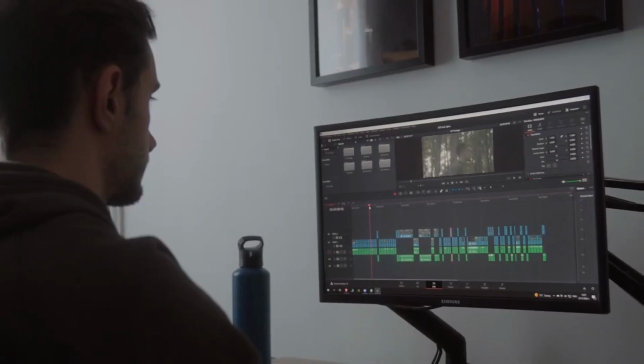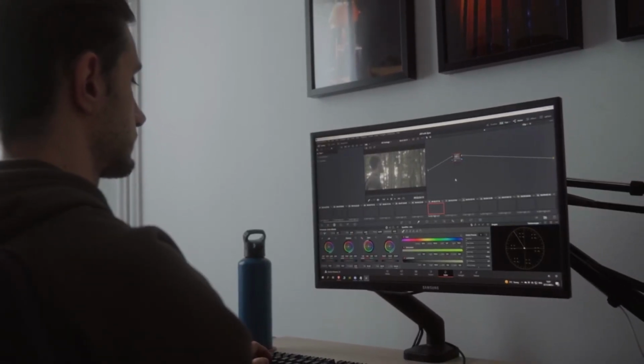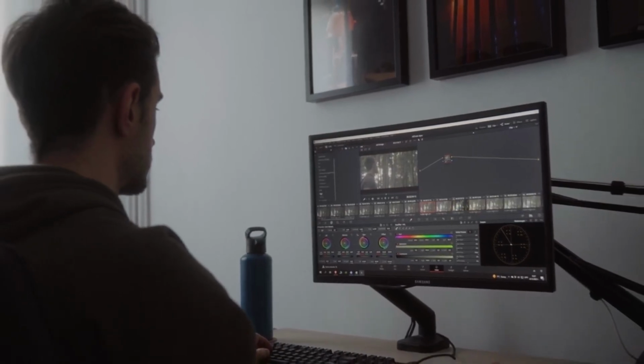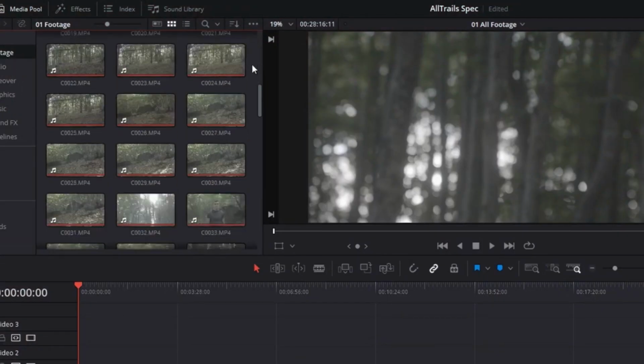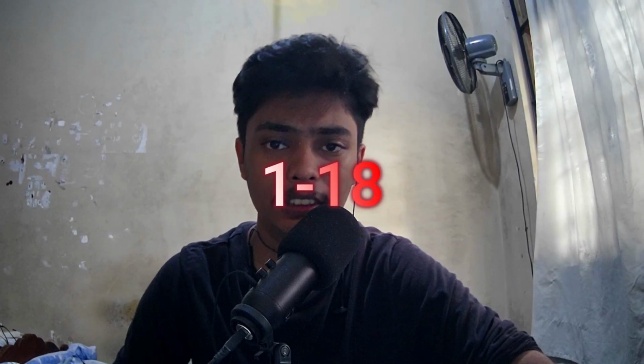First we have DaVinci Resolve. DaVinci Resolve is a powerful video editing software used by professionals and amateurs alike. It offers advanced features for color grading, audio editing and visual effects, making it a versatile tool for your video editing needs. There's a total of 18 versions of DaVinci Resolve, obviously the 18 being the latest and the best out of them.